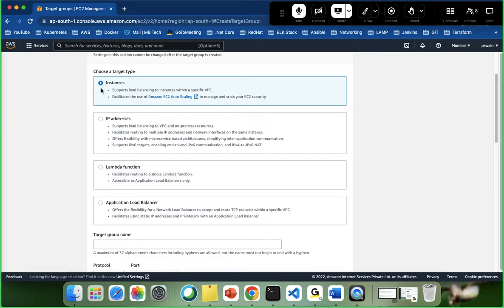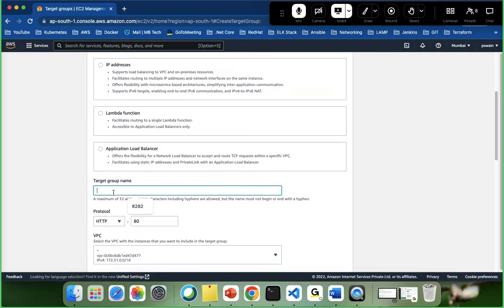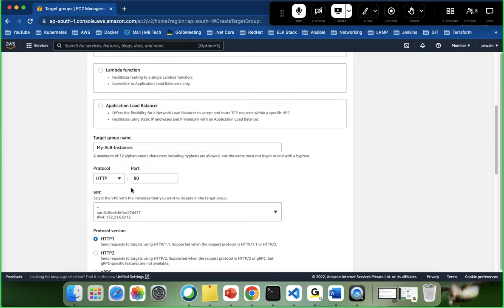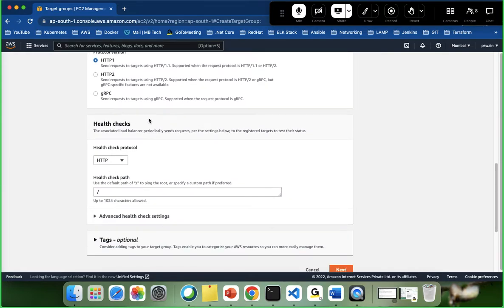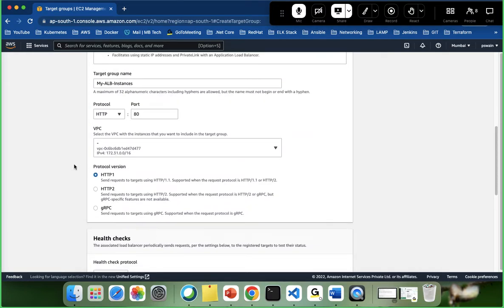Okay, let's go with instances first. Give a target group name. Suppose I give the group name as my ELB instances. As we are going to use an application load balancer, it uses the HTTP protocol, and the default port of HTTP is 80, default VPC, and protocol version is HTTP 1. This is the default one; you choose based on your requirement, HTTP 2 if your company uses it, or HTTP 1 accordingly.